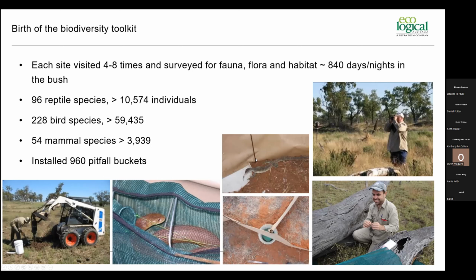And just as a little snapshot, what we found out there, and you have to think this was about 10, 15 years ago, not too much was known about the fauna and flora within the grazing land areas. So this was a fantastic opportunity to really add to our knowledge about that. As you can see, lots of fantastic species were found.